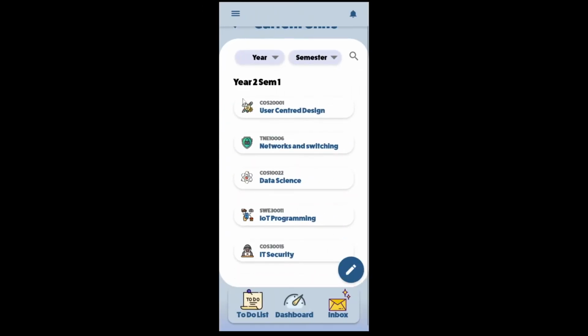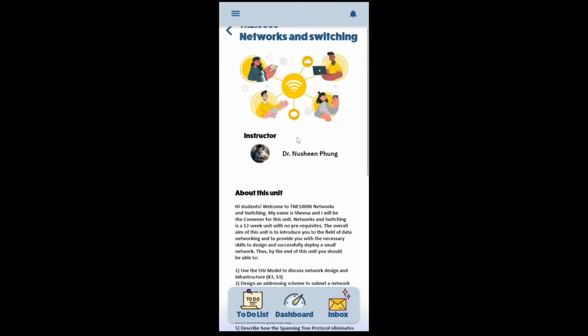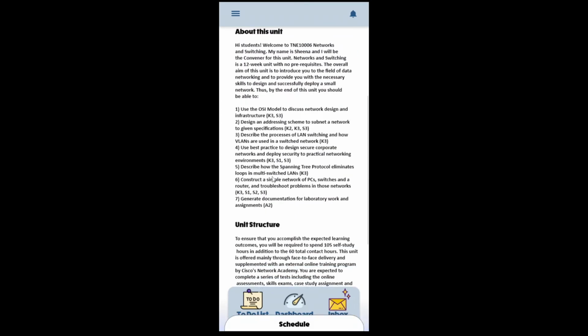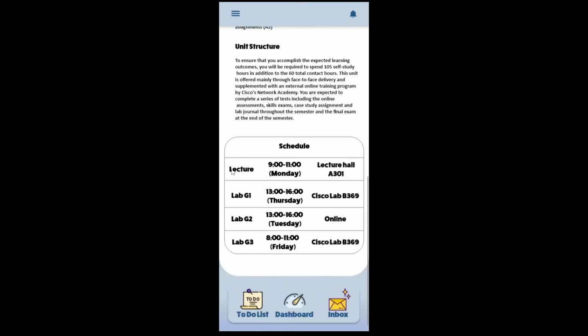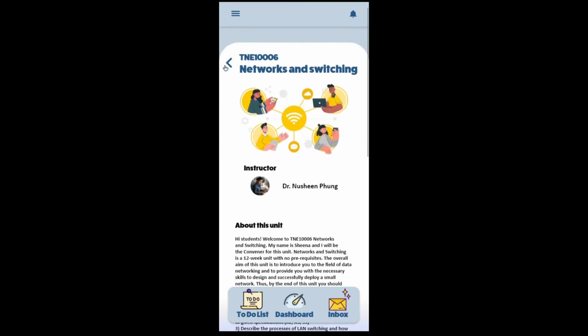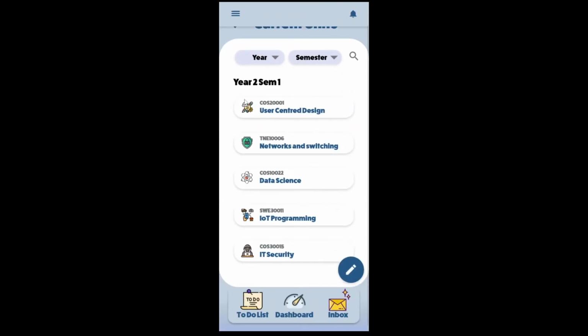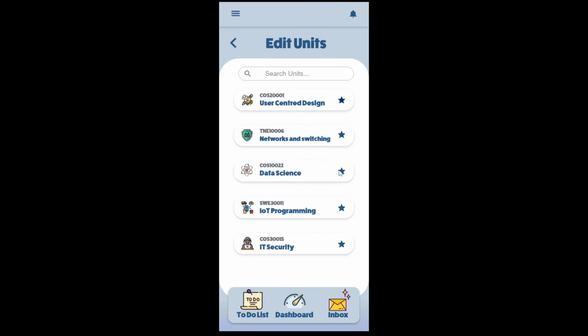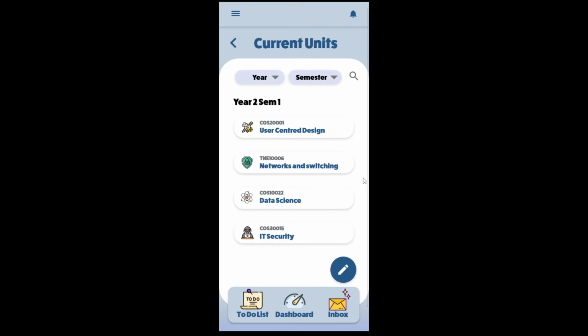So these are the units you'll be taking or you have decided to take for the semester. Once you press inside, you'll see a brief description about the units and the schedules that you'll be having for the units. So you can customize this actually. You can go here and then you can turn off, like let's say you want AOT programming to be unfavorited, so it won't be in your edit units. So just press that and you can go back and then it won't be there anymore.